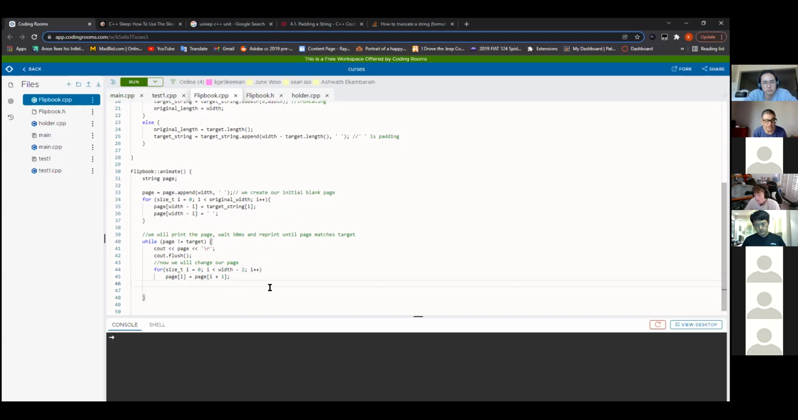Now you want to say page square bracket width minus 1 equals a blank space.